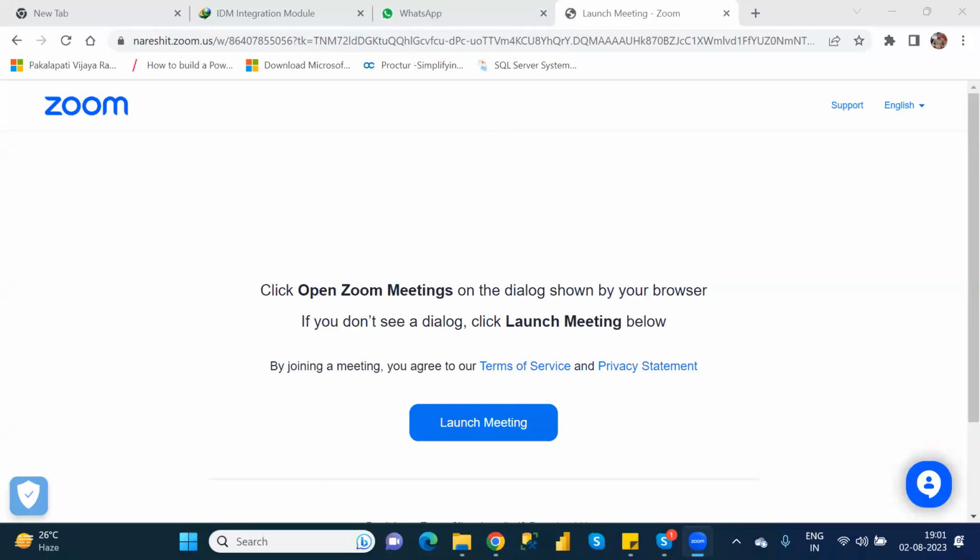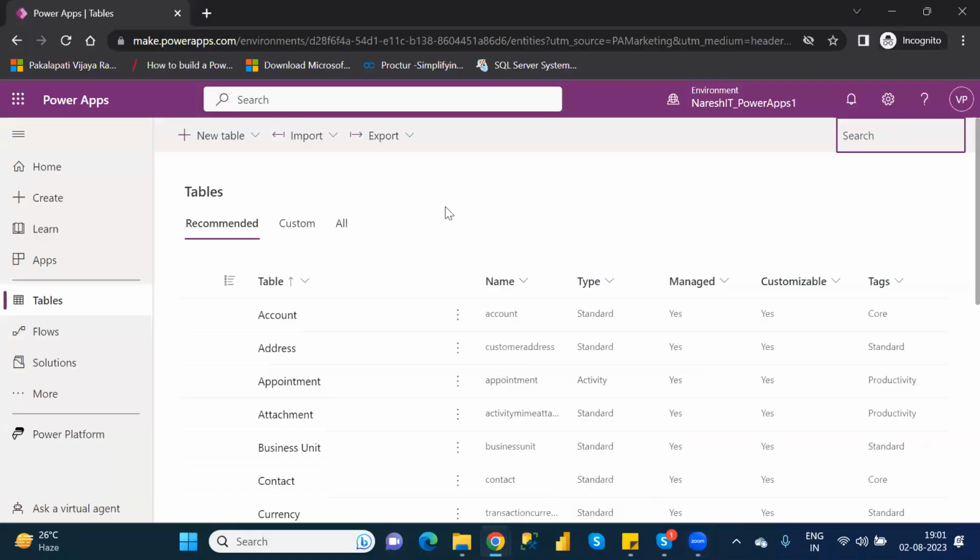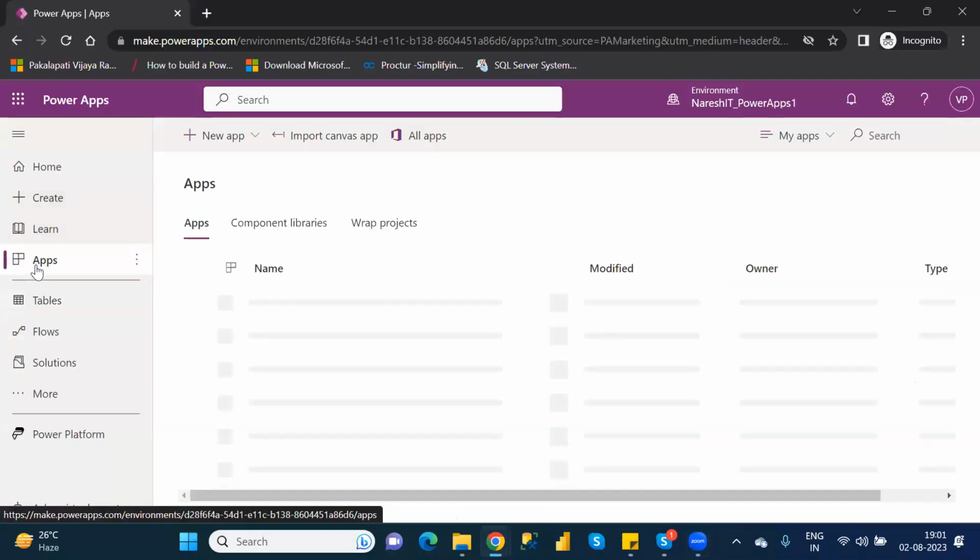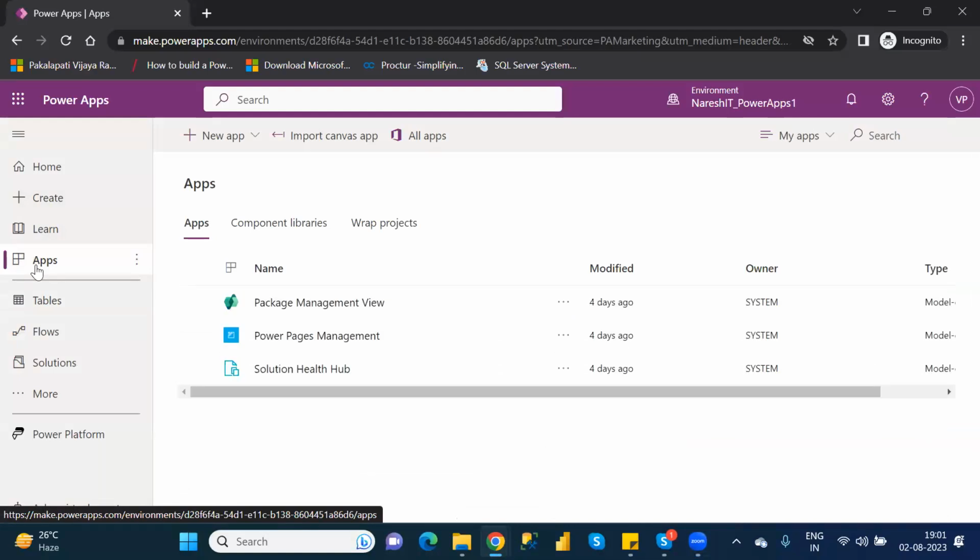So in the last class we discussed how we can connect with data and everything, right? We created a canvas blank app, and in that canvas blank app, you just need to select that particular data source, and automatically that related app will be created, right? So once again I will show you, don't worry.